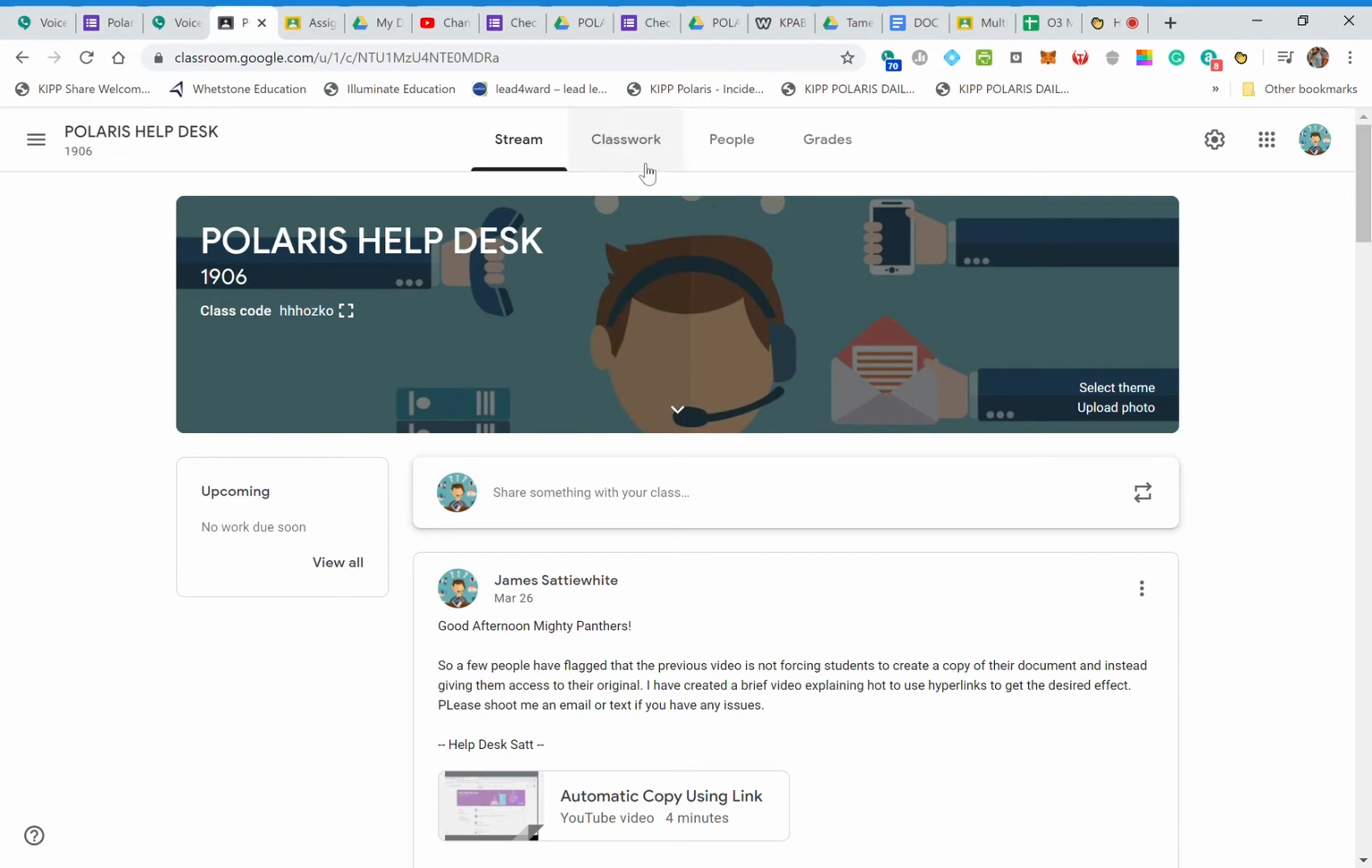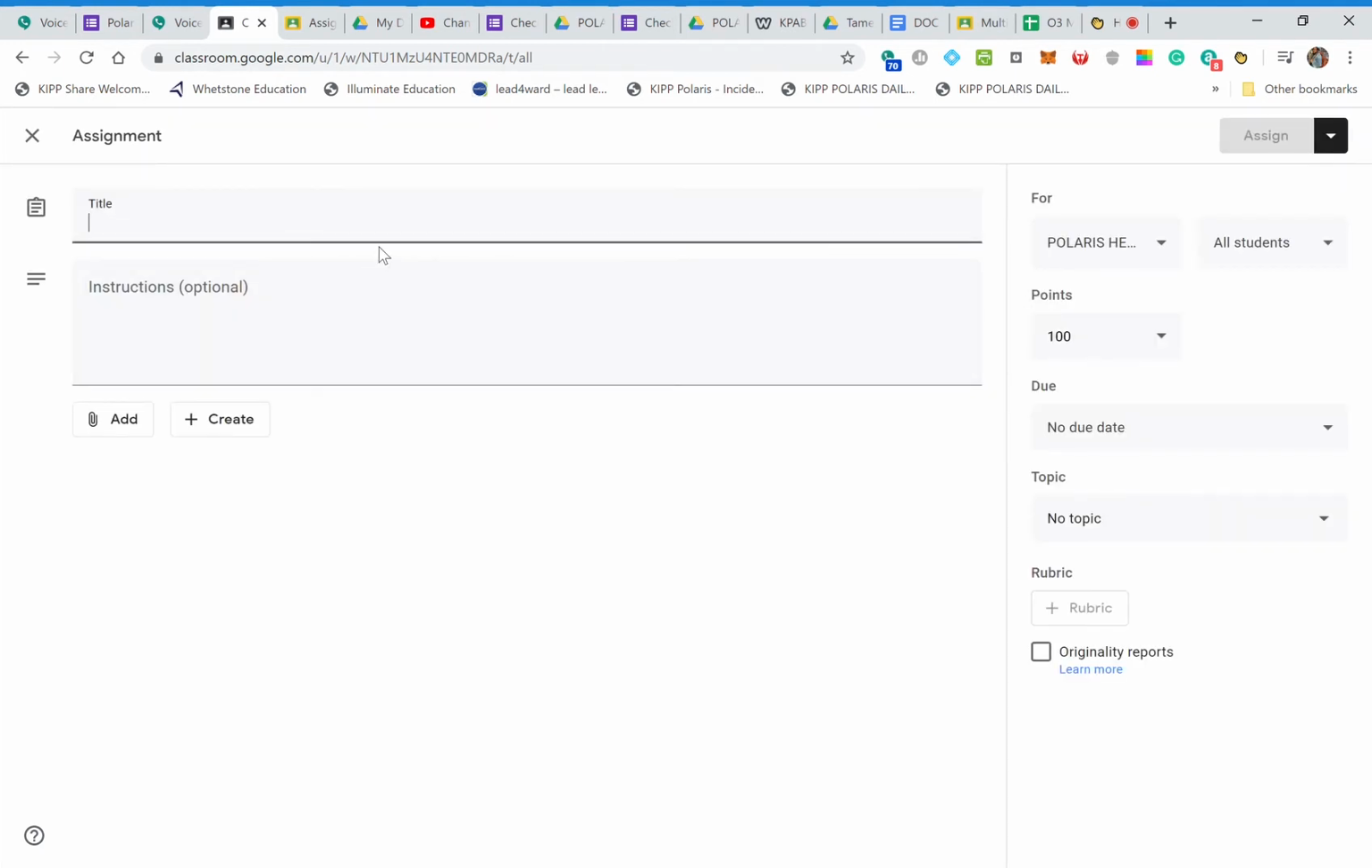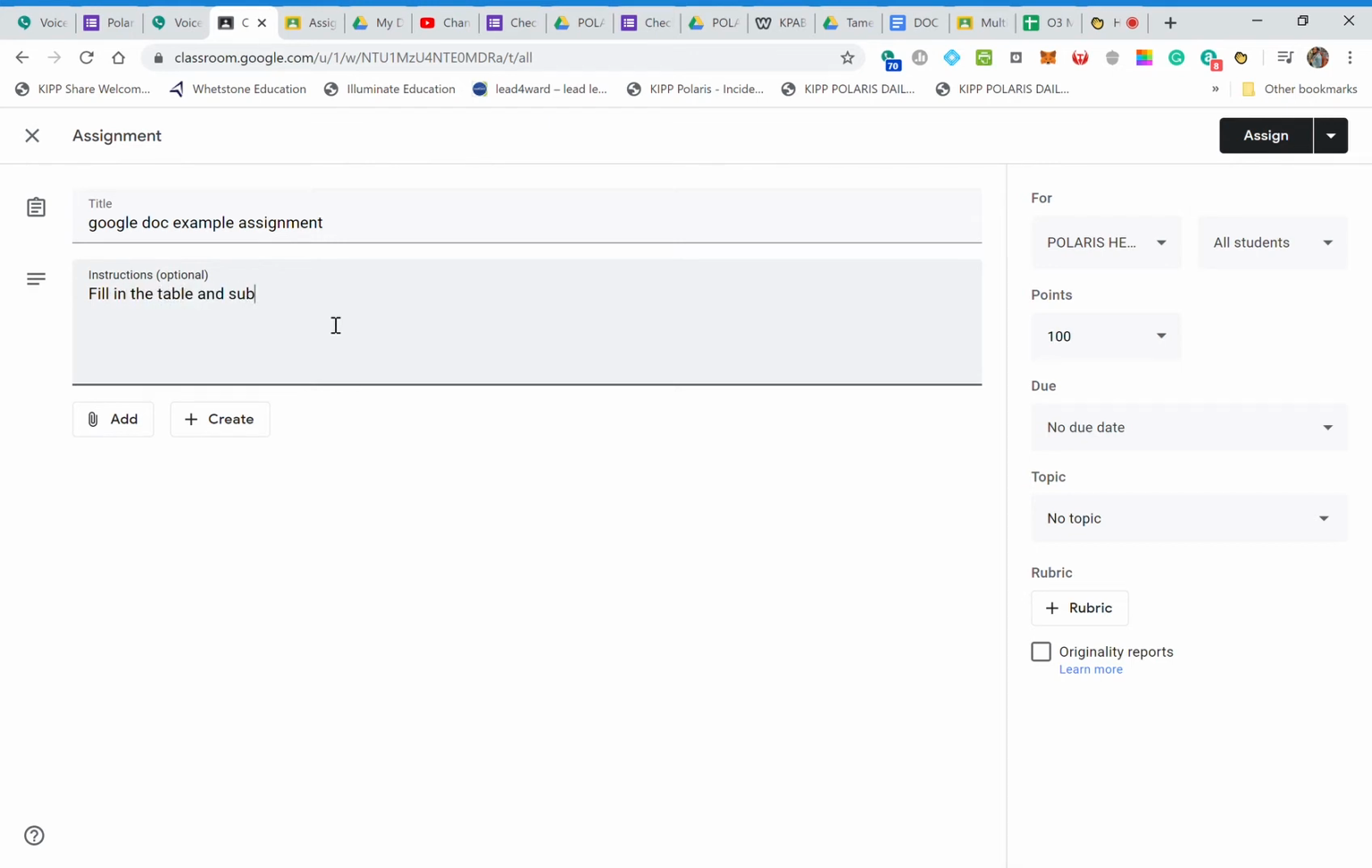So, if you go into your classroom, this is the Polaris Help Desk Classroom. If you go into classwork, go ahead and go to create. You want to create an assignment. I'm just going to call this Google Doc example assignment. Okay. And the instructions will make it simple. Fill in the table and submit.